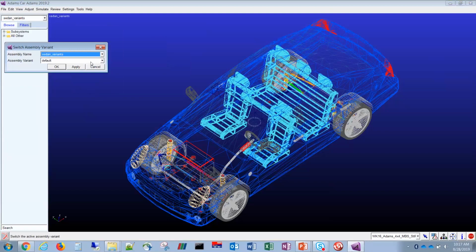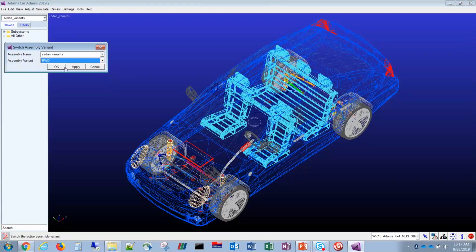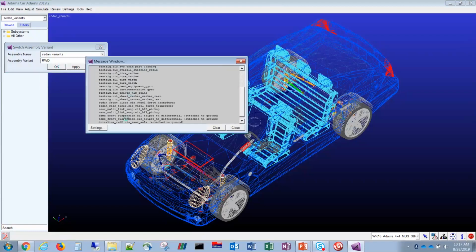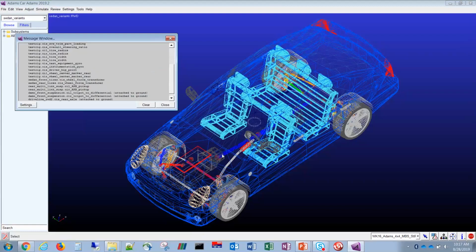And if we go ahead and look through the list of variants that are a part of this current assembly file, we'll notice that in addition to the default, which is what loaded up, there's also an all-wheel drive and several others. We're going to go ahead and select the rear-wheel drive variant and click OK. And you'll notice that the vehicle assembly will update by loading in that assembly variant, and we can now see that what was a front-wheel drive has now got a prop shaft in it as a rear-wheel drive assembly.